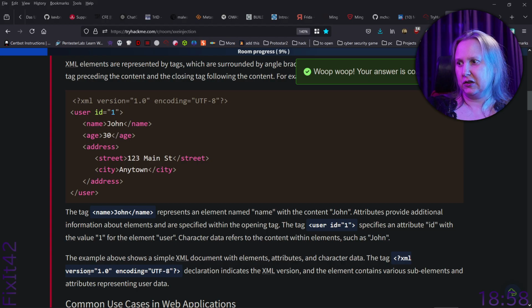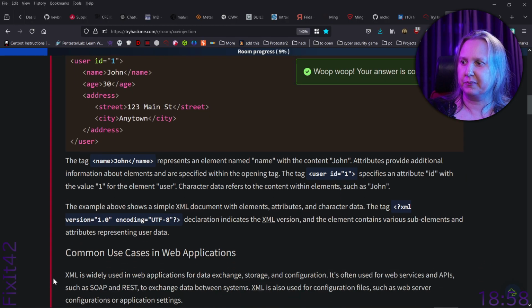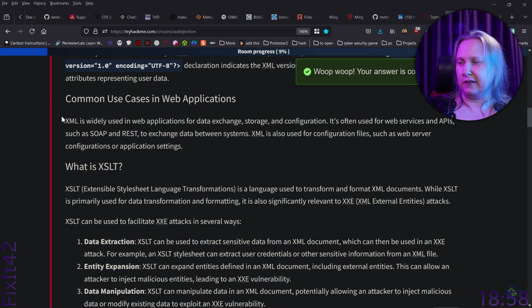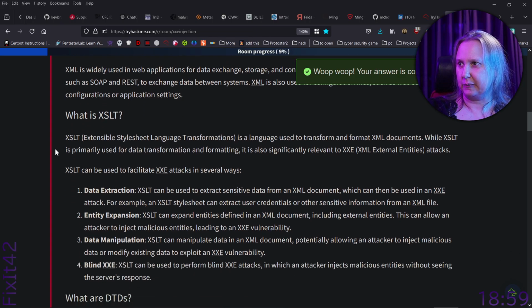The tag xml version=1.0 encoding=UTF-8 declaration indicates the XML version. The element contains various sub-elements and attributes representing user data. Common use cases in web applications. XML is widely used in web applications for data exchange, storage, and configuration. It's often used for web services and APIs such as SOAP and REST to exchange data between systems. XML is also used for configuration files such as web server configurations and application settings.